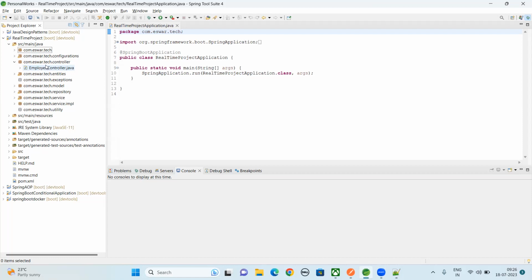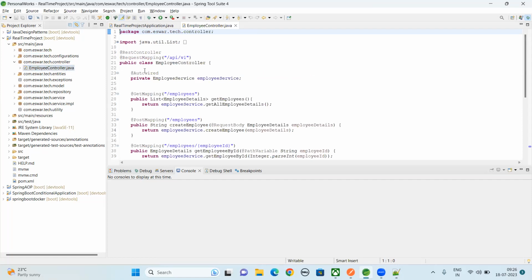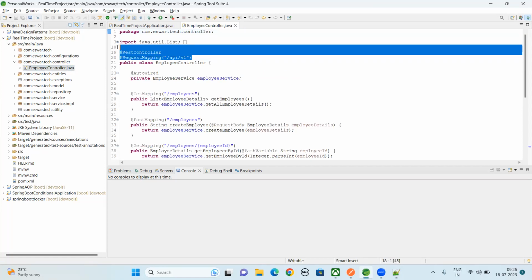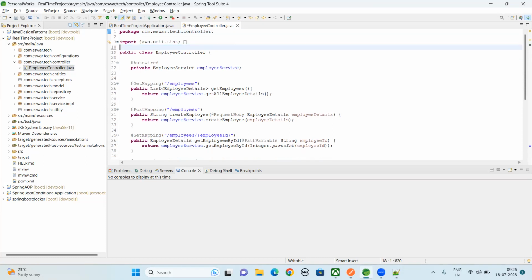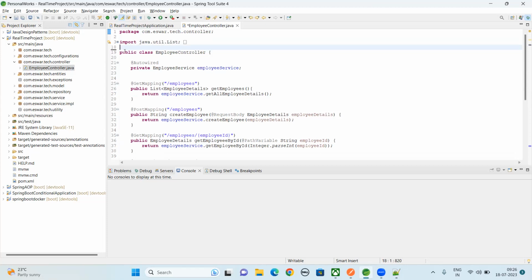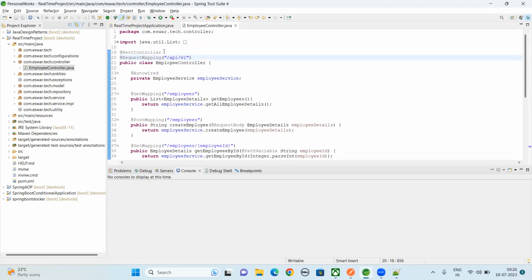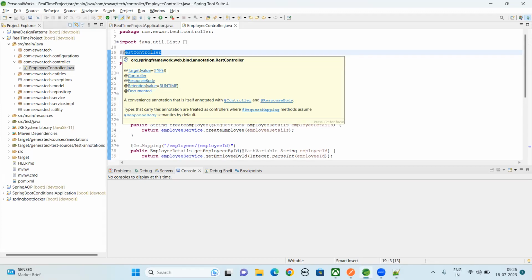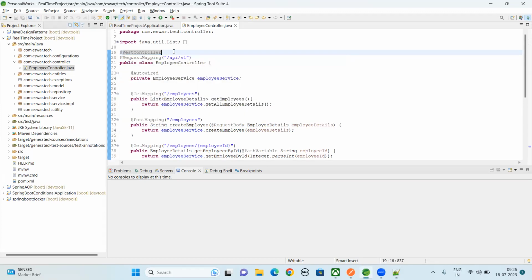Okay, let's create one controller class. That is simple. Before that, it will be a plain Java class. You don't have anything at the moment you create the file. When you say RestController, then your class will behave as a controller. What is a controller? It is actually a servlet. It acts as an HTTP servlet.